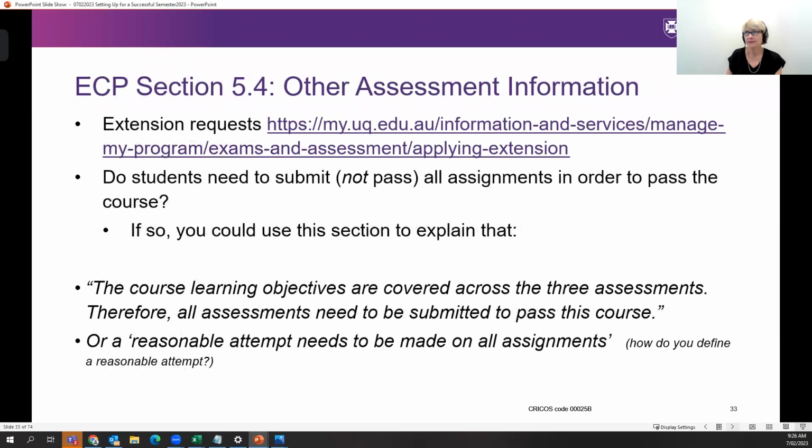Okay, extension request, there's the link for that one. You might like to explain in your ECP, so you say the course learning objectives are covered across the 3 assessments, therefore all assessments need to be submitted to pass this course. Or something like a reasonable attempt needs to be made on all assignments. But again, the question lies, how do you define a reasonable attempt?